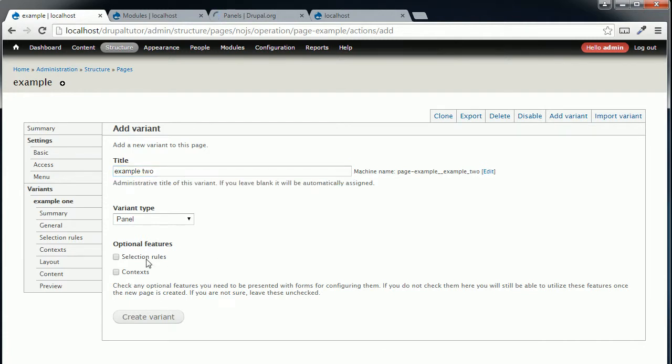and it's going to be a panel. I'm not going to add any of this. Let me go ahead and add this. Now what selection rules do is I am telling Drupal that I'm going to set a few rules, and only when these rules are met does that layout need to be used. So let me create this variant, and I'll show you how selection rules work.